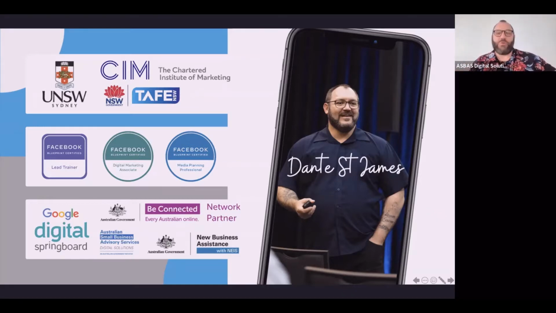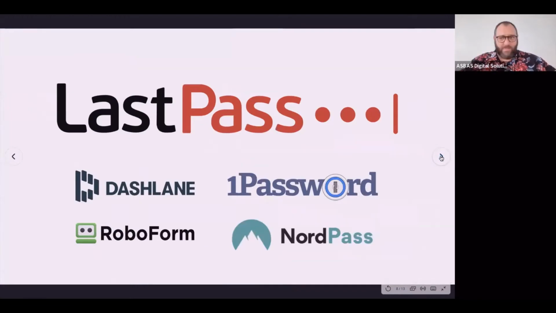Google Digital Springboard program involved with as long as 3 different government programs that include the ASBAS Digital Solutions, which is the one we're in right now, Be Connected, which is for older Australians, getting them engaged with the online economy, and the New Business Assistance with NICE program, where I'm a mentor for the Northern Territory, so Alice Springs and Darwin. Enough about me.